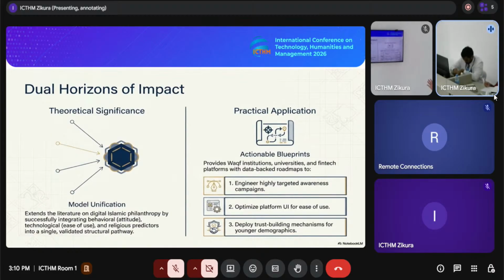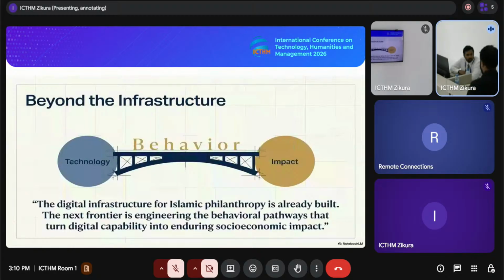It extends the picture of digital Islamic philosophy by successfully integrating behavior. So we have attitude, we need to use technology, to measure the ease of use and religious predictors into a single validated and structured pathway. So next we move to the practical application.